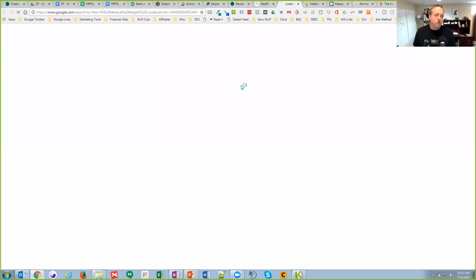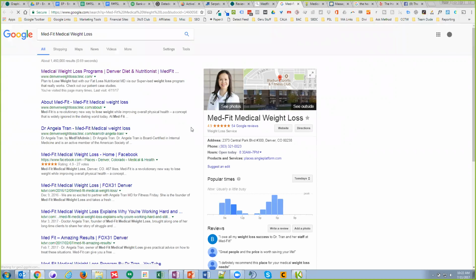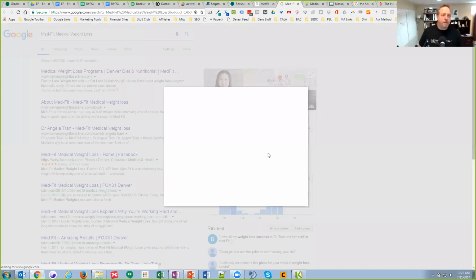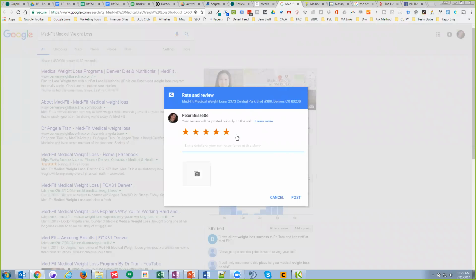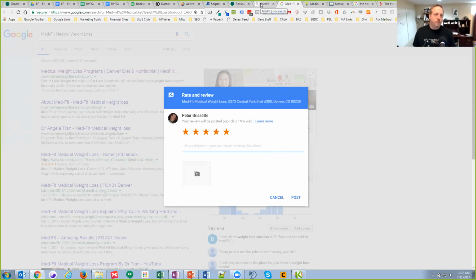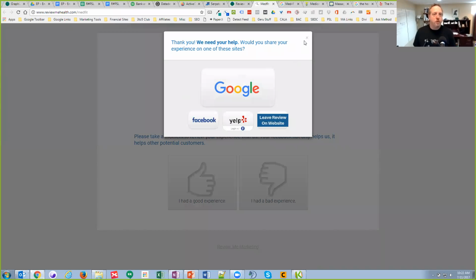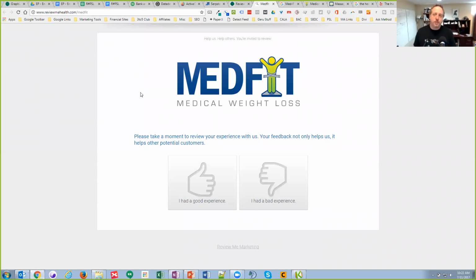But for Google, they just click on it. It takes them right to the Google page and it'll pop up the box for the reviews. All they have to do is type in the review and click post. So it makes it super easy for them to be able to leave the review. So once that happens, then you're going to get an email notification that you've got a new review.